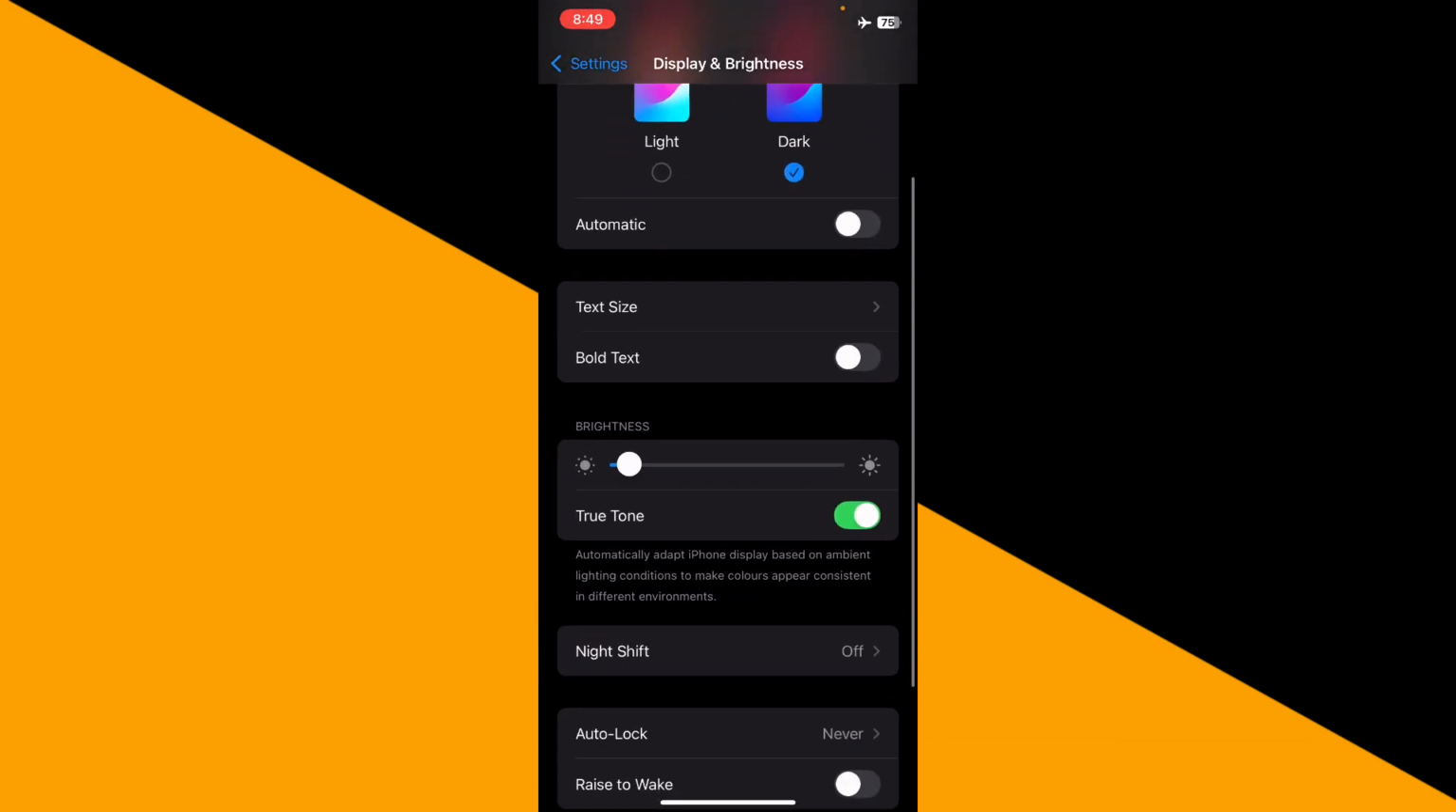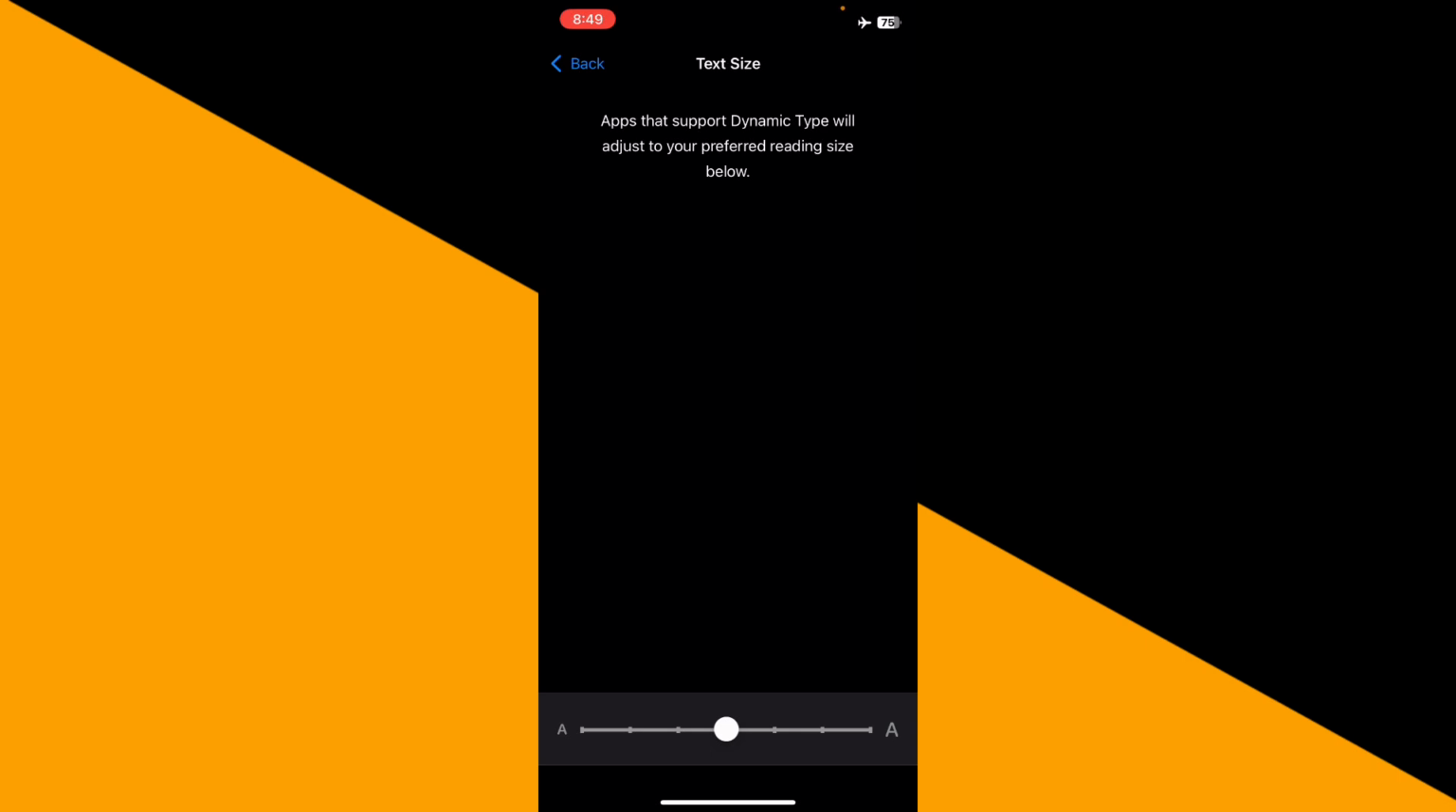Now scroll down. Here you can see the option Text Size. Tap on this option. Now at the bottom you can adjust the size of the font. You can decrease or increase the size of your font. You can see.